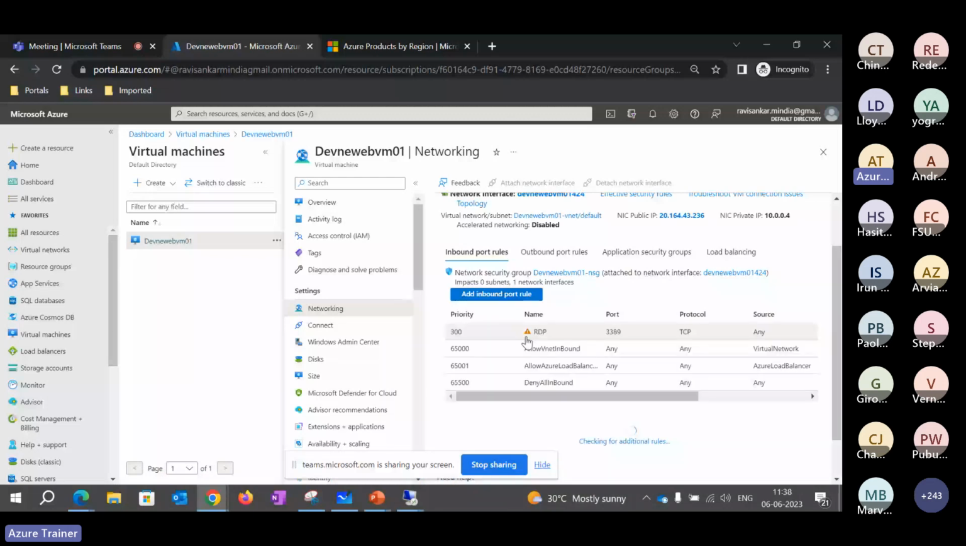The reason is that it's giving a message saying that the VM is currently exposed to the internet. That is the meaning of this message. It's saying this has been exposed to the internet, so there is a security issue we have. That's the reason we are getting this error symbol here. That's an important point we need to remember.